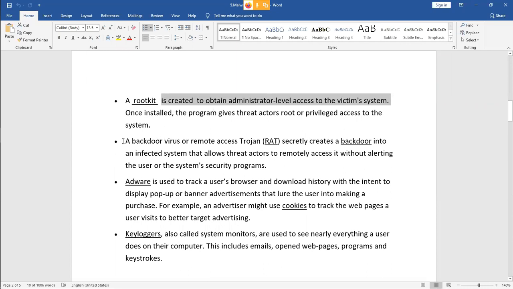Same just like your backdoors. Backdoors are just like your malwares, but it's a RAT, remote access. What is the major objective of the backdoor? A backdoor is simply used when the attacker has completed his task on a specific server, and he thinks that he has to come back later also. So he puts a malware behind. Through that malware, through the backdoor, he can connect with that server again whenever he needs. It secretly creates a backdoor into the infected system that allows the threat actor to remotely access it without alerting the user and system security programs.